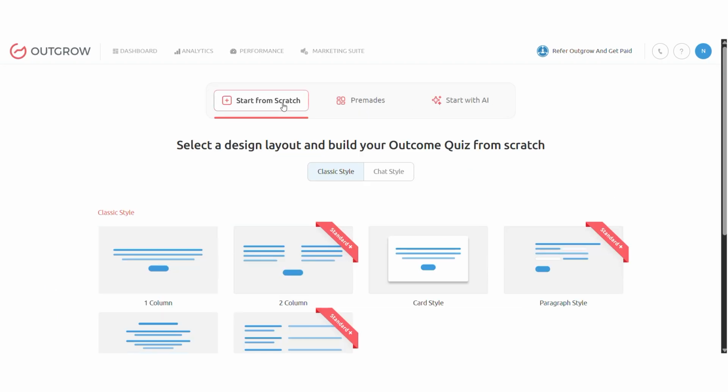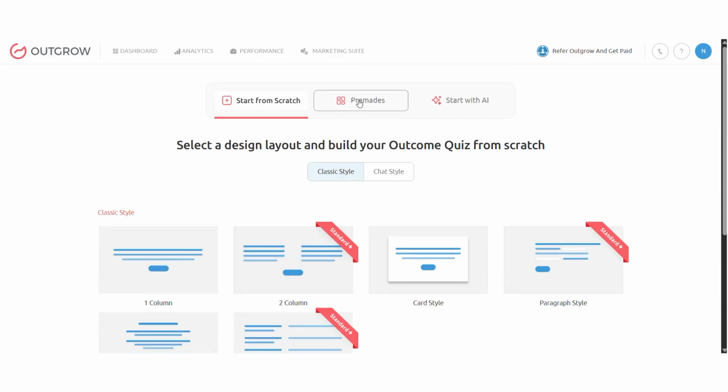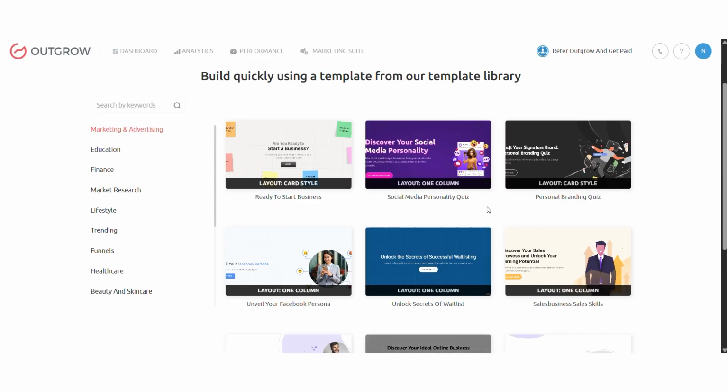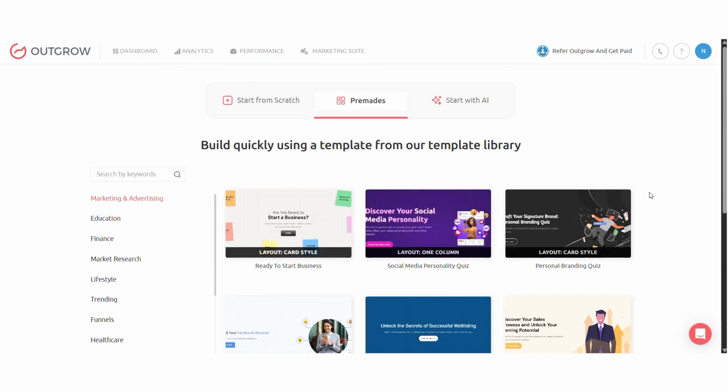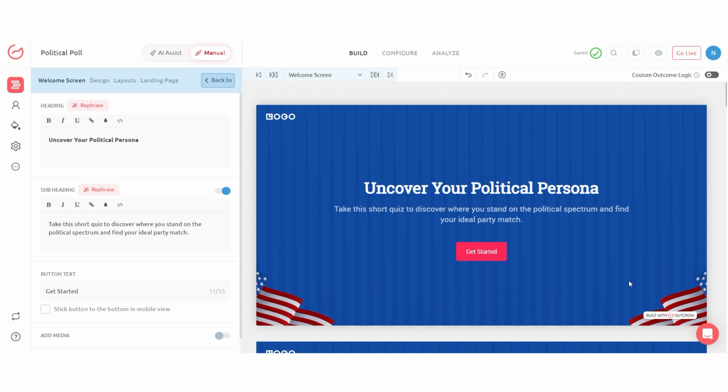Build from scratch, full creative control, built entirely to your specifications. Pre-built template, the fastest path to launch with a ready-made structure you can customize. AI-generated quiz, a smart, automated setup that gets you running with minimal effort. For this walkthrough, we'll use a pre-built template to get up and running quickly.